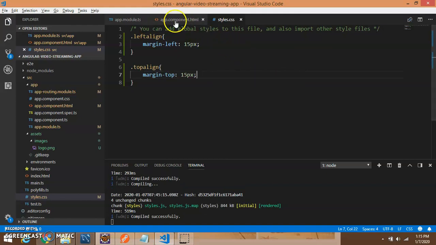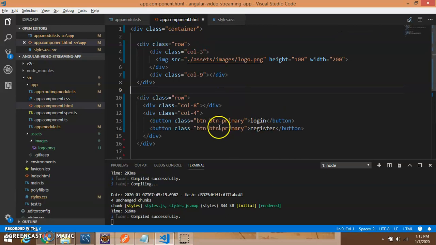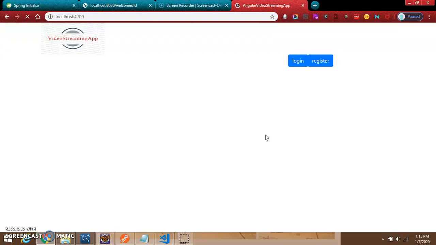So what I will do is I will apply these two classes. You can create as many classes as you want in your styles.css, and they can be applied here. So here I'm going to apply a class called left align, right? Here also I will say left align. So I'm applying two classes to this button, one is button primary and the other is left align. Now with the left align, you see what is going to happen.